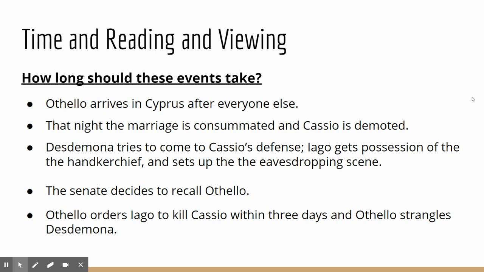Desdemona tries to come to Cassio's defense. Iago gets possession of the handkerchief. Then there's the other handkerchief sewn, and there's all the things about the handkerchief. Then he sets up the eavesdropping scene, and in that eavesdropping scene, he has Othello believe they're going to talk about Desdemona. Then instead they talk about Cassio's girlfriend.